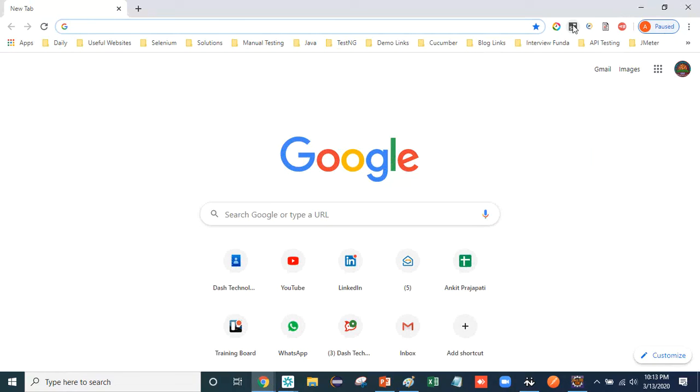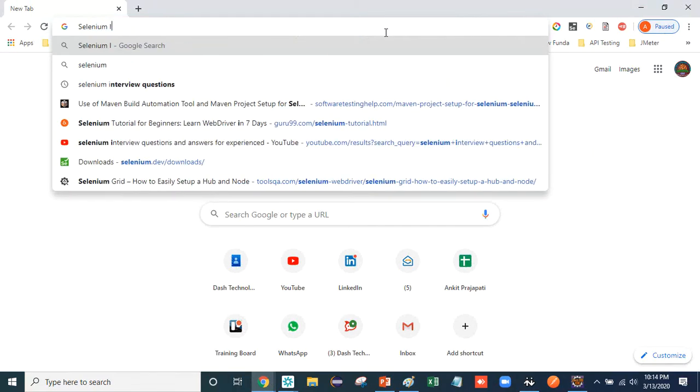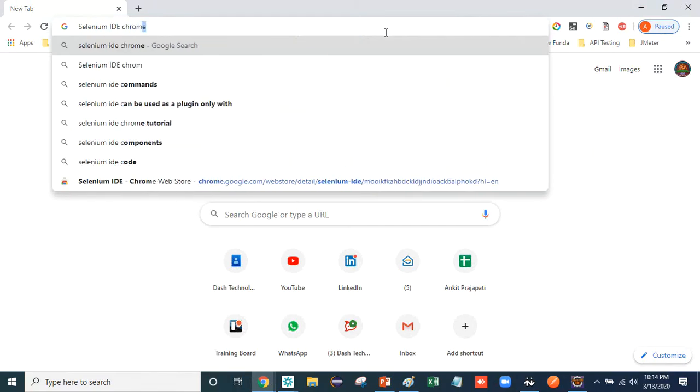And Pushpa, you need to follow the same steps on your laptop. Not later, right now. Once I show you how to do that, you need to follow the same steps on your laptop. You just minimize my screen sharing, open your browser, go to Google and search for Selenium IDE Chrome.